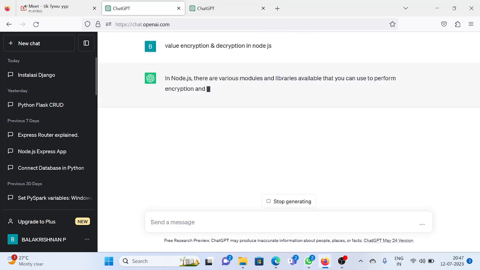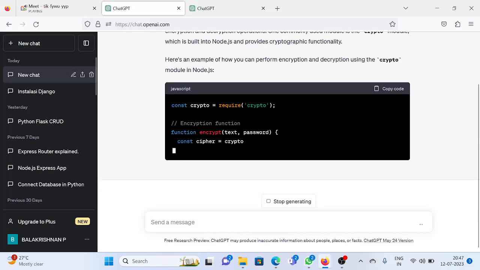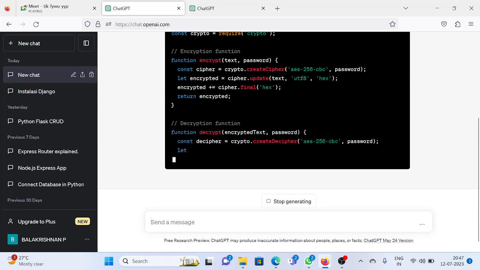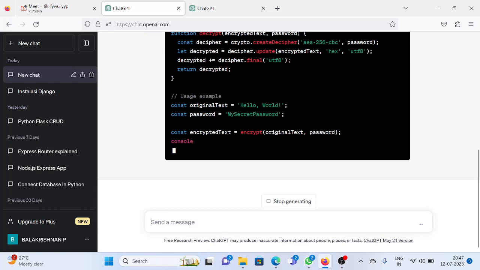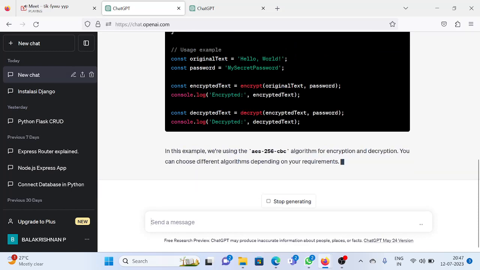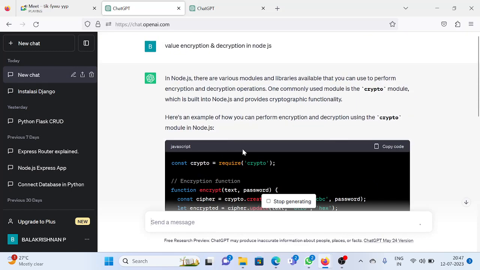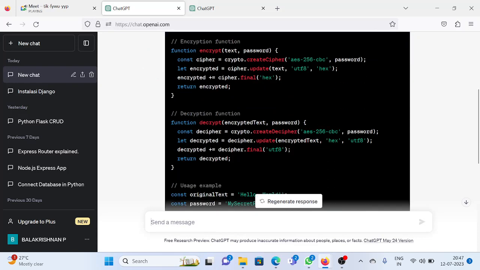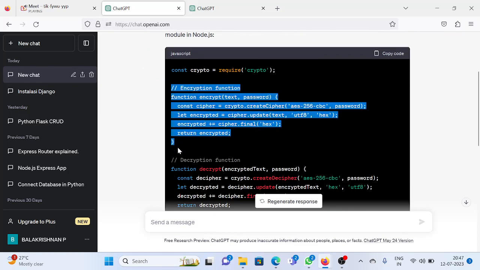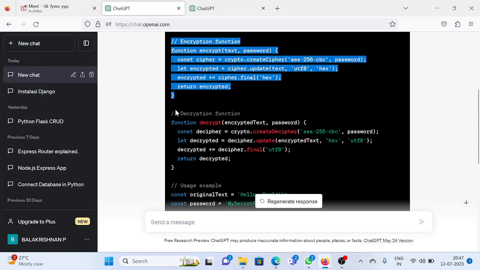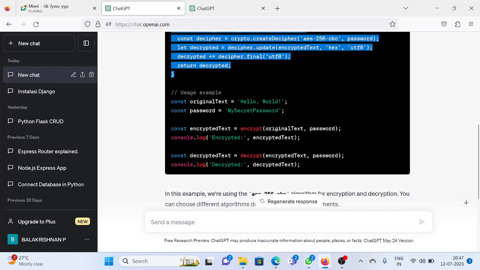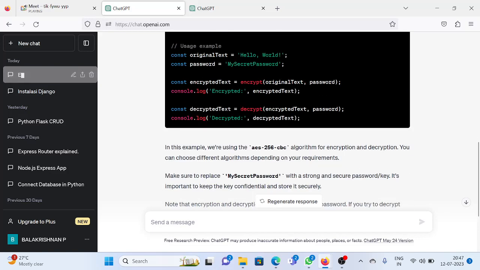Okay, so for value encryption, there are various formats. One of the formats is crypto. Crypto is one of the functions, with one function for encryption and one for decryption. Just understand this, I can tell you one by one.